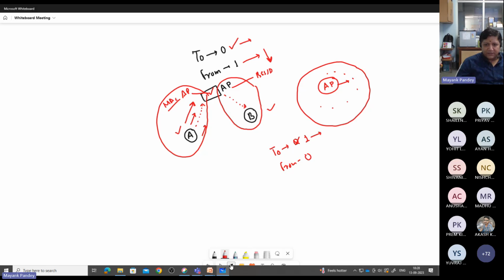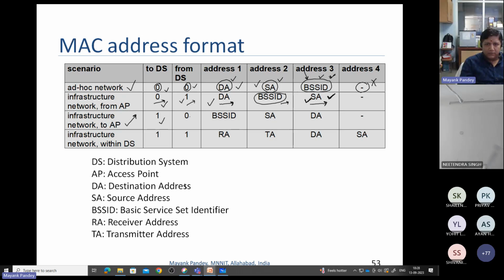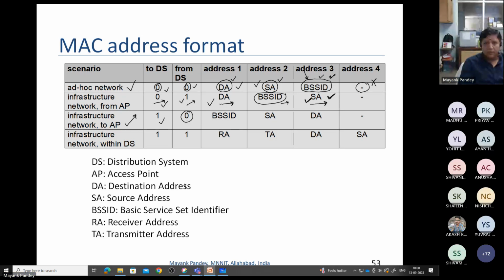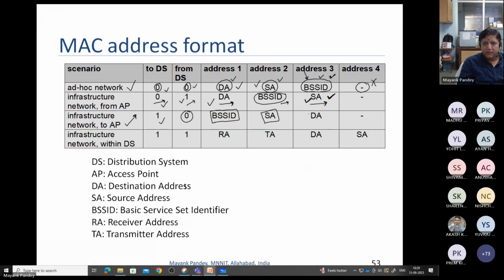In this case, what is the address combination? This is the address combination. To DS 1, from DS 0. Address 1 would be the BSS ID. Address 2 would be the source address, means in this case MAC of A, and address 3 would be the destination address. Destination address means, what is the destination address here in this example?